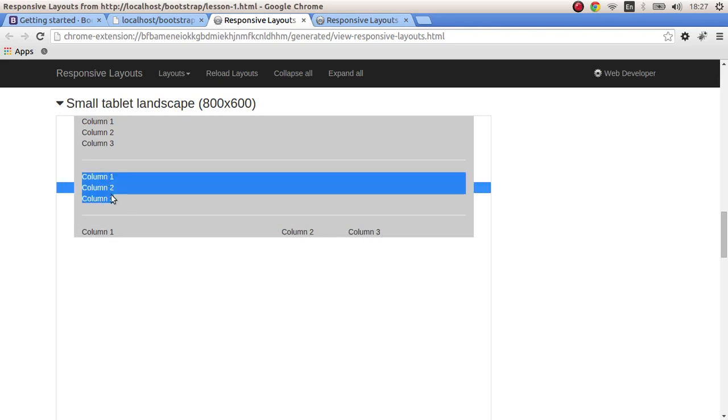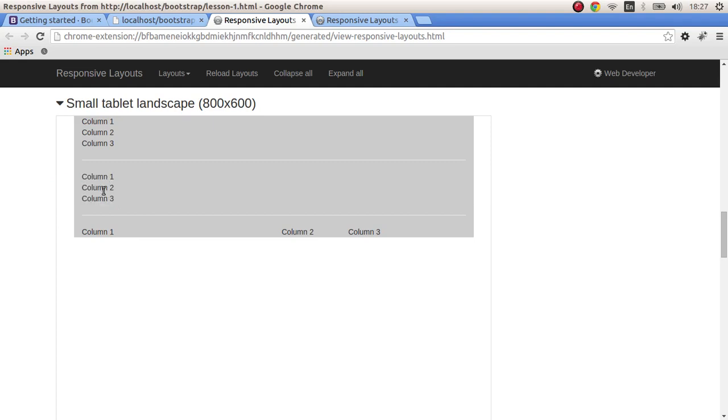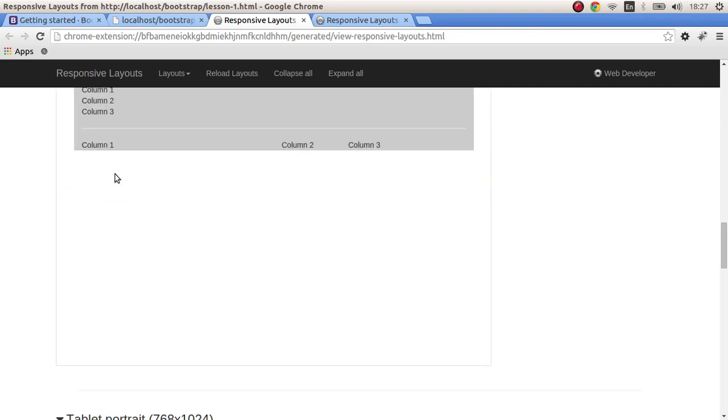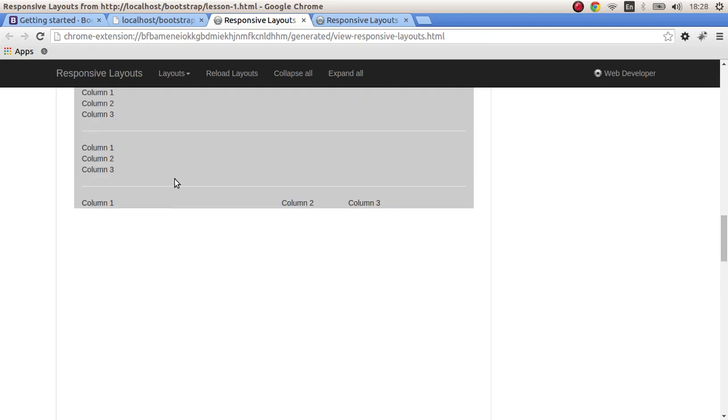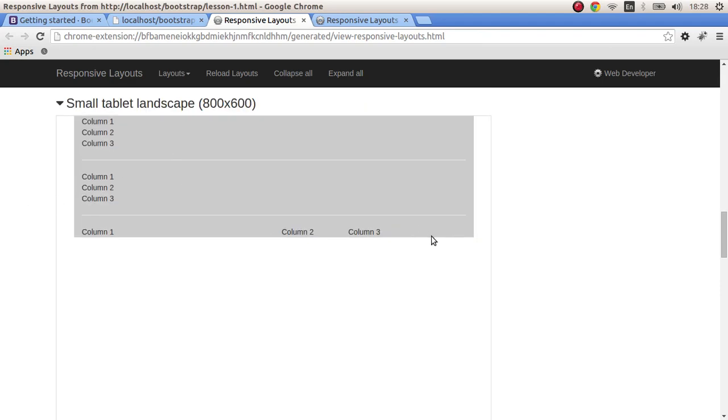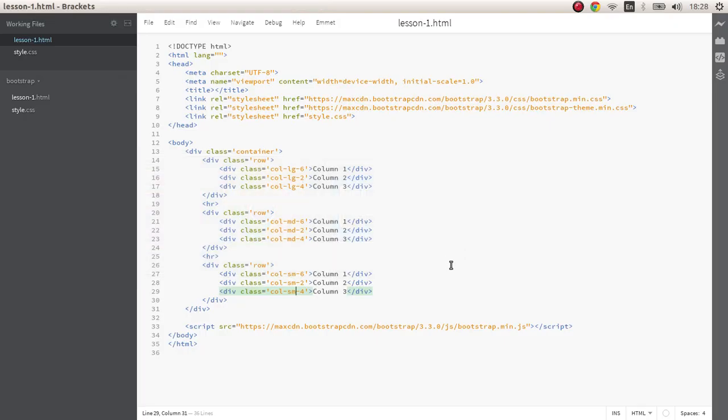Still, the MD columns are indifferent. The MD divs are stacked up. The LG divs are also stacked up, but the small divs are in the grid system. Okay, I think you got an understanding of how the grid system works.